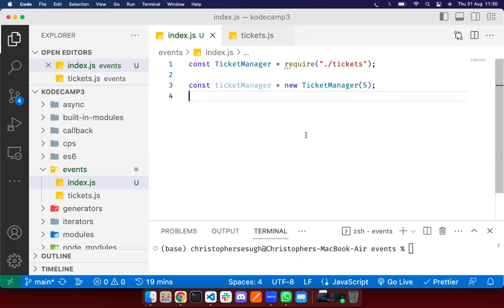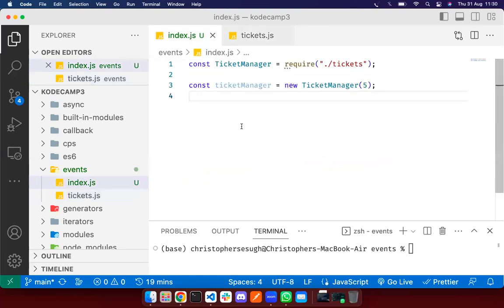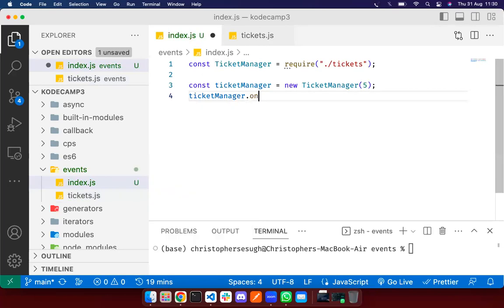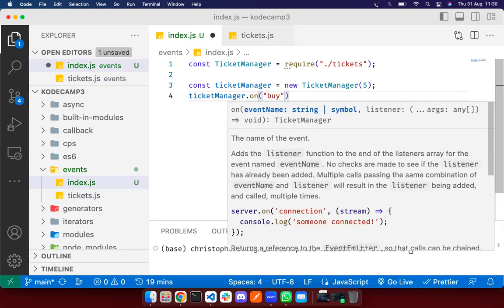Now we want to listen on the buy. Look at what we implemented. We have this event here, the buy event. So we want to listen to this event. When this event is emitted, we want to capture it. So what we're basically going to do is say ticketManager.on, then the event name. Which event do you want to listen to? We want to listen to the buy event.